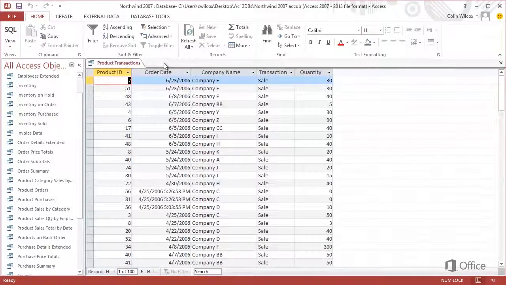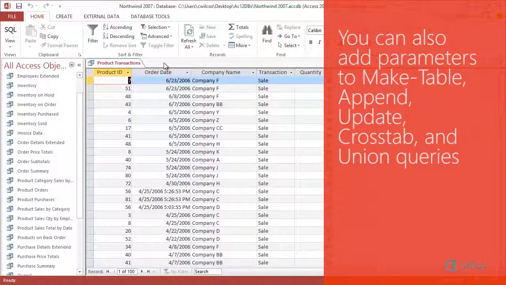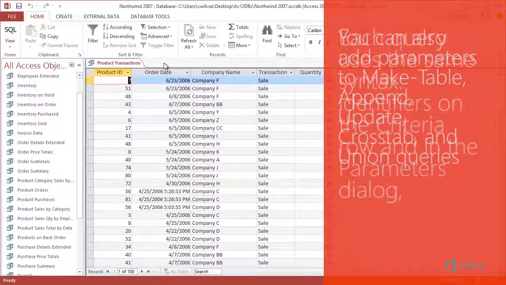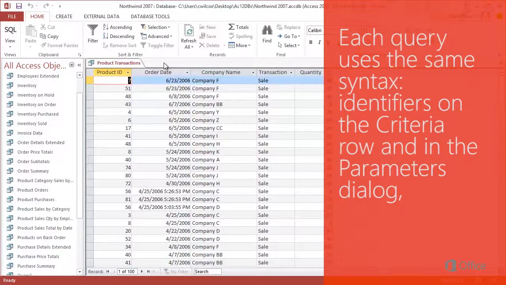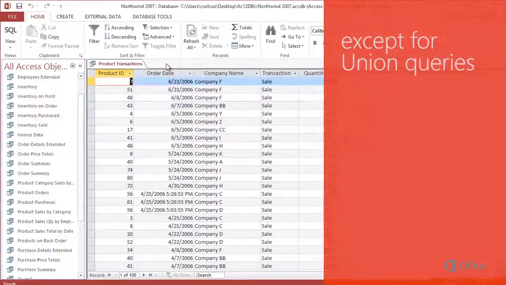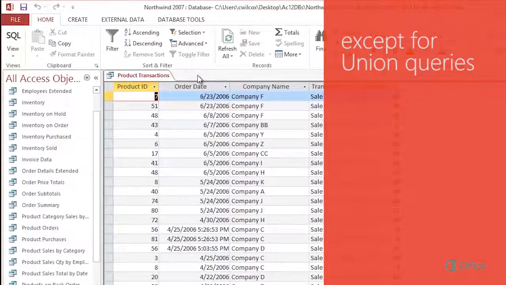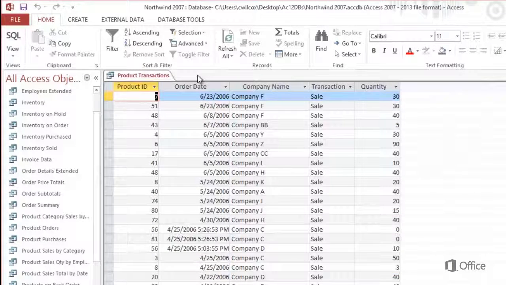Also, I mentioned earlier that you can add parameters to several types of queries, including crosstab and union queries. You add parameters to all those query types just like I've shown you. Brackets and text on the criteria row, and identifiers in the parameters dialog box. But union queries are an exception to that rule. To add a parameter to a union query, you open it in SQL View.